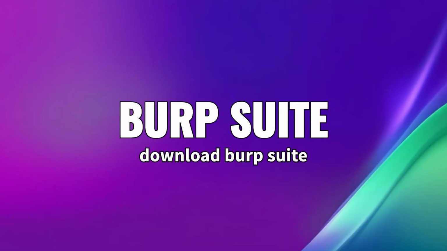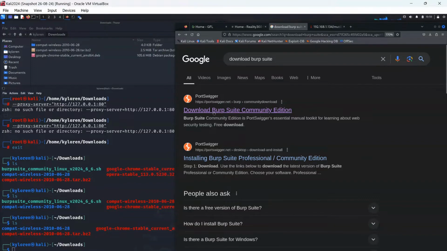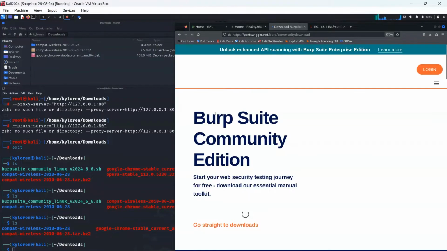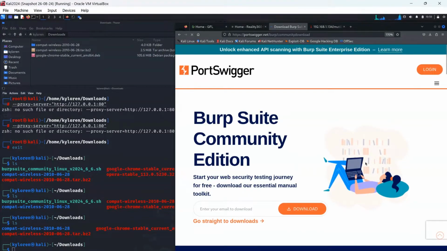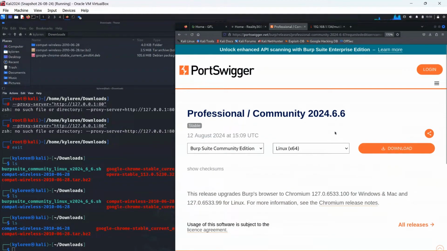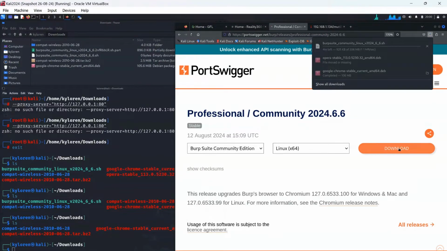Now that Kali Linux is up and running, we want to download Burp Suite. A quick Google search will take you to the PortSwigger website, where you will see it says go straight to the downloads link. Click on that and it will default to the correct version for you. Hit the download button once confirmed and it will appear in your downloads folder. The file itself is just over 300 meg, so it will take a little while, depending on your connection.